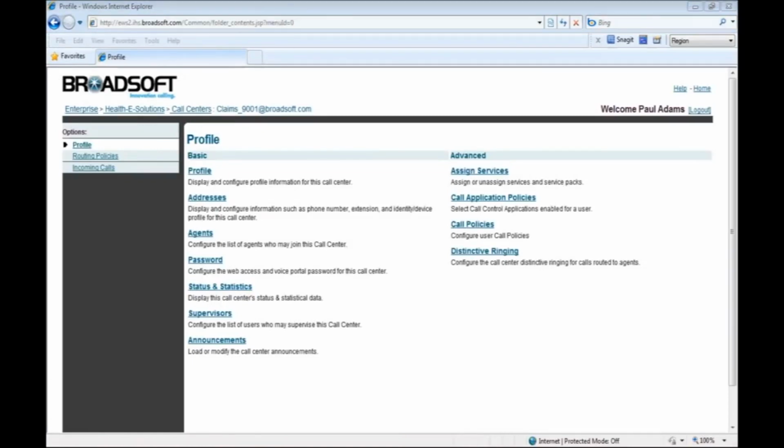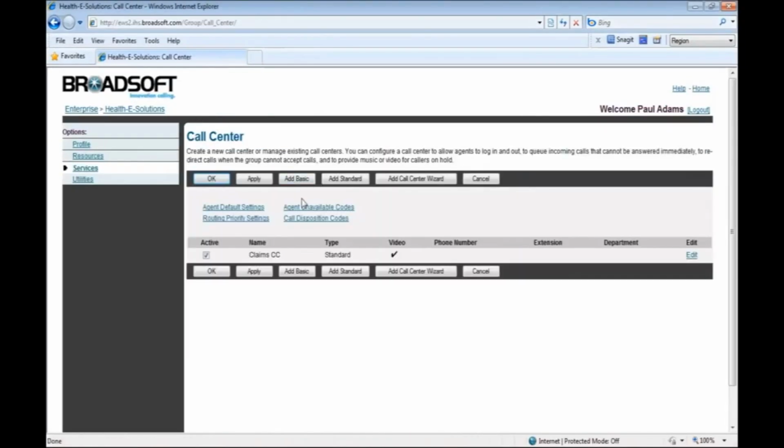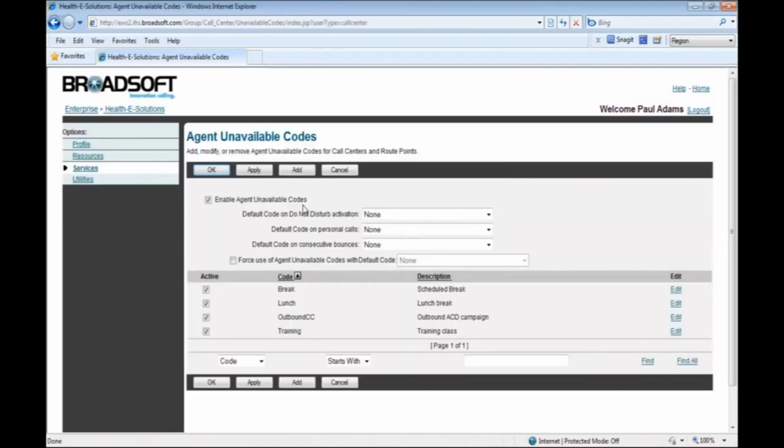Before moving on to step 4, we need to configure the agent unavailable codes. Let's go back to the main call center page for this group and click Agent Unavailable Codes. This is a new feature in Release 17. Once this feature is configured and enabled, agents may select a reason for changing their agent ACD state to unavailable. Call center managers can use this data to better understand the performance of their agents. This is a setting that will apply to call centers within the group, if enabled, and the codes will be available to all groups and call centers within the enterprise.